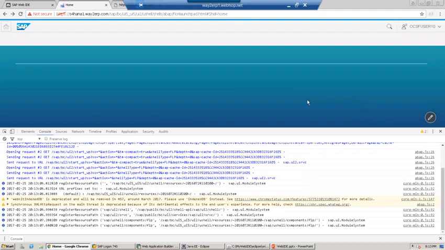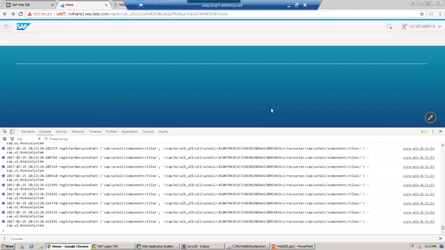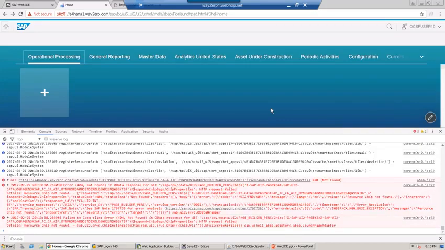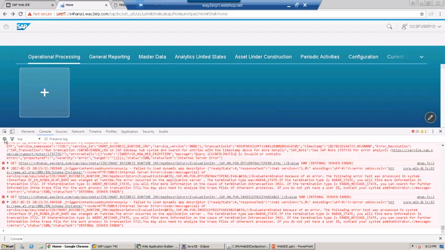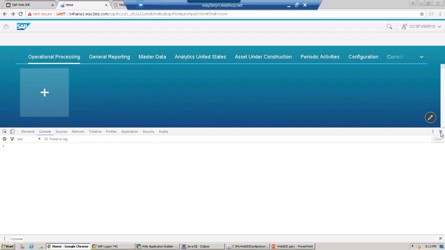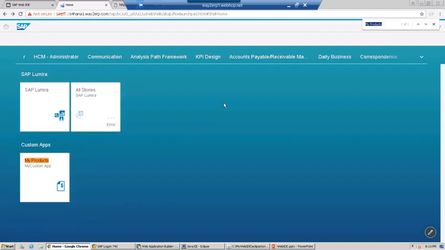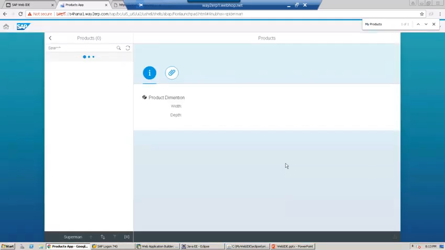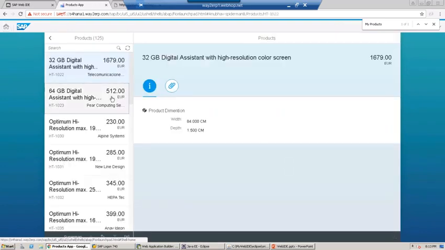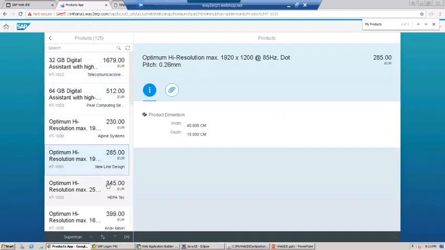So it's now trying to load the application. It will load the whole launchpad. It takes a little while, guys, because I have been given all the roles in this system, hence all the catalogs and groups will get loaded for my launchpad. That's why it takes some time to load. Okay, cool. Now maybe I close the console and search for my custom app, which is My Products, and I can see it here. Let's click on the tile and see what happens. And finally, I can see my custom Fiori app is live for my business users.